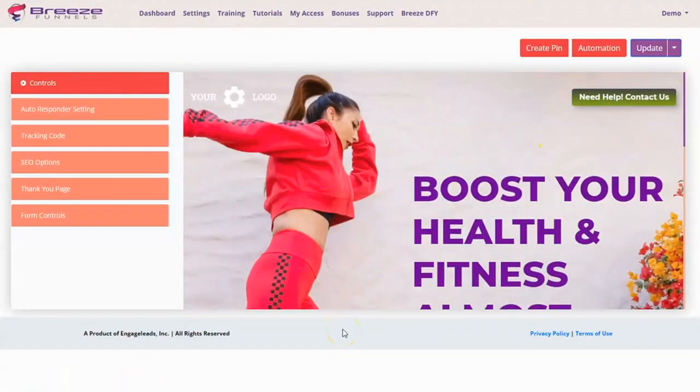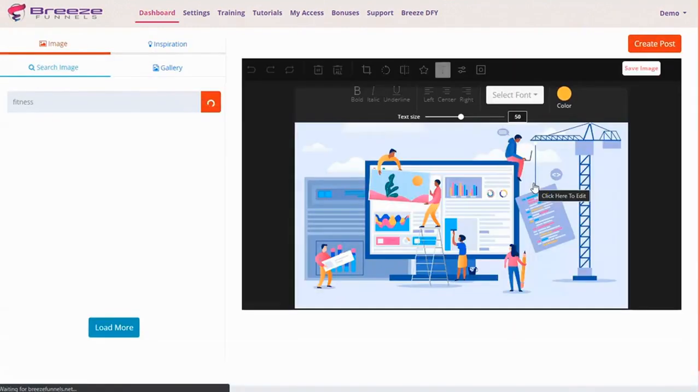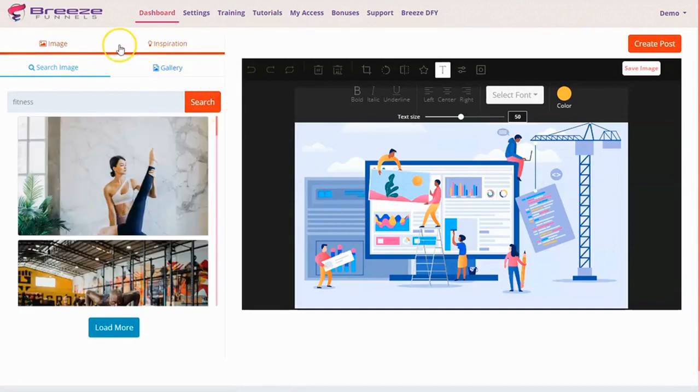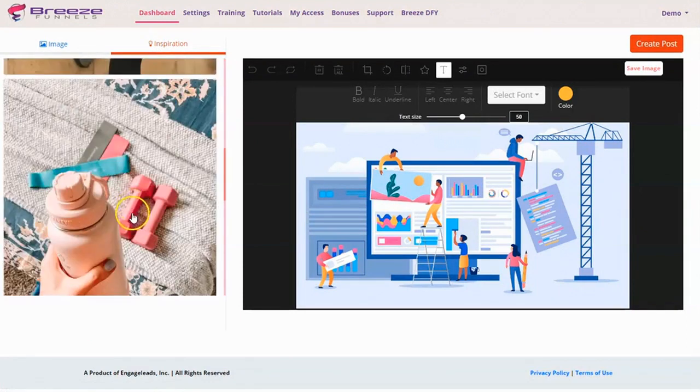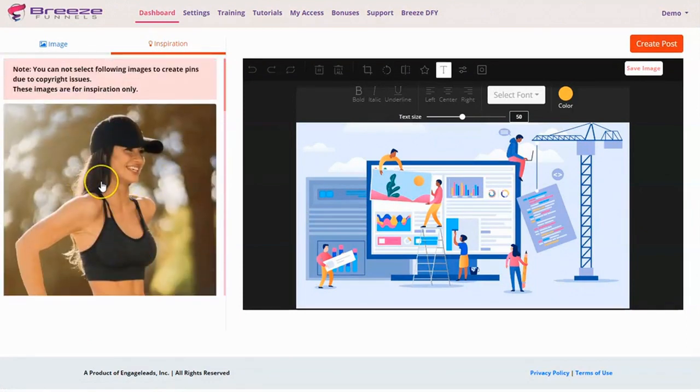Okay, now that you have created your landing page, we can start to create our pin. Click on create pin. Here on the left side, you have the image inspiration. Remember that we have selected three earlier. These are the images that we will use as inspiration only, and we cannot use these images due to copyright issues.